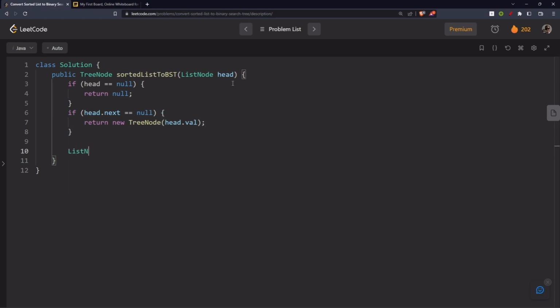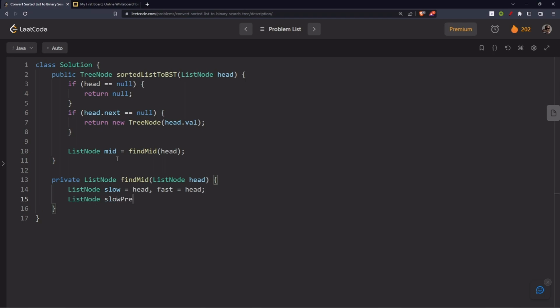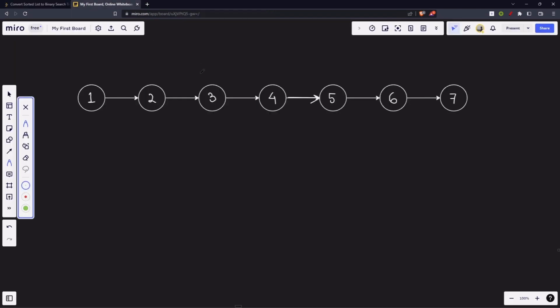Okay, here our task begins. We have to find the mid. findMid(head), right? Before anything else, let's quickly write how to find the mid. private ListNode findMid(ListNode head). We need slow and fast pointers. ListNode slow starts from head, and fast also starts from head. Now we are going to need one more pointer, slow previous. Let's see why: at the end slow is going to lie here and fast is going to lie here, and we have to break this link.